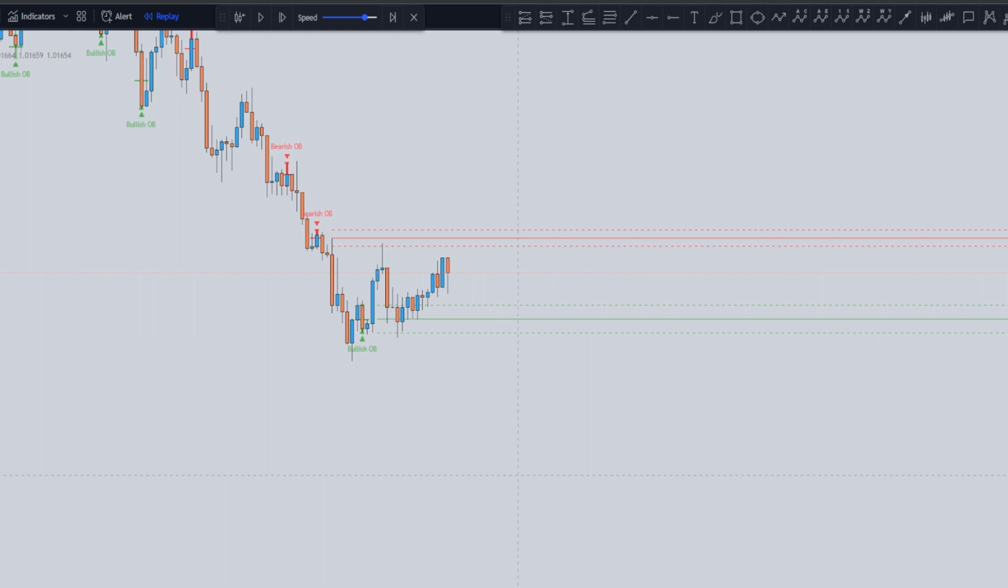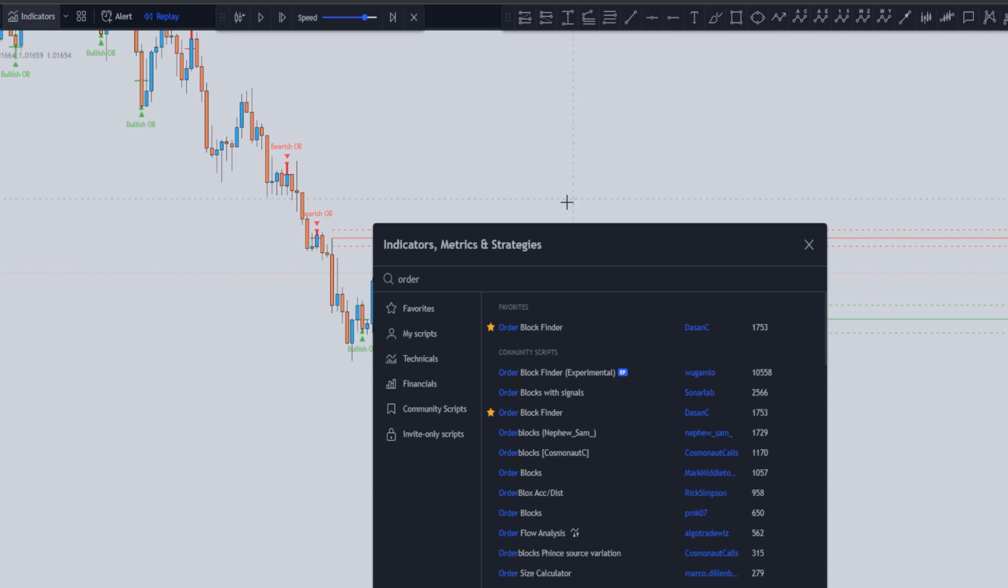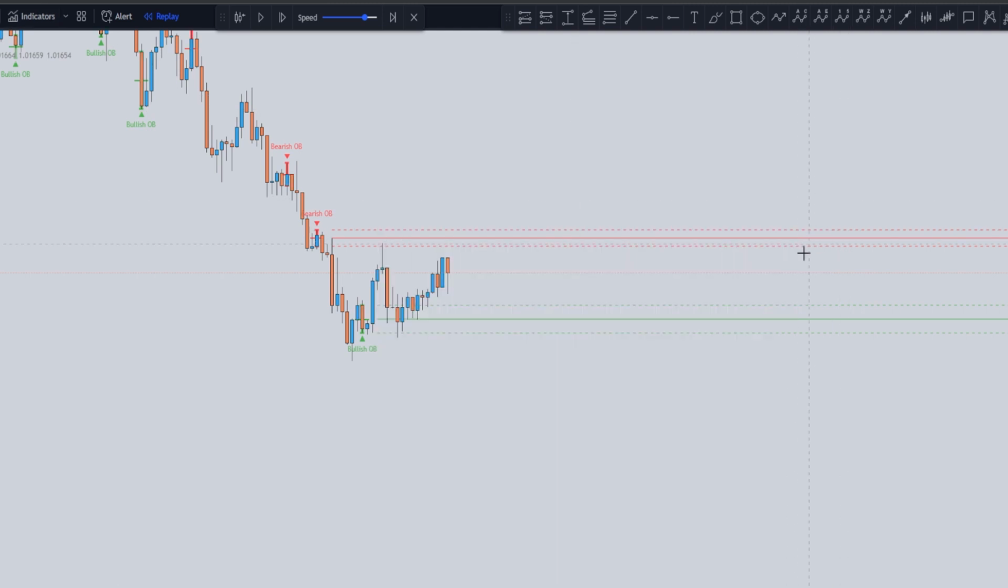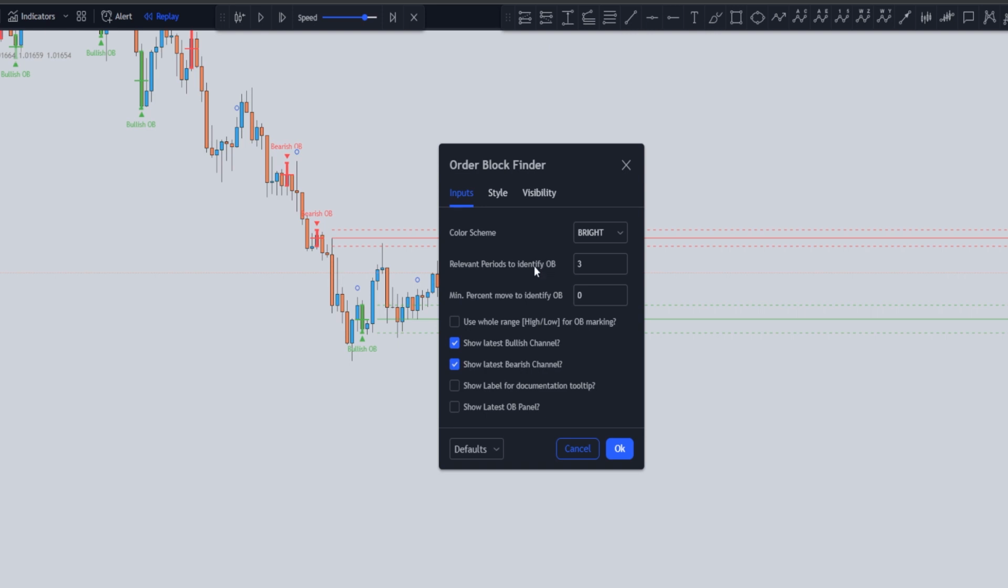We got the order block finder. Now what you guys want to do is come to indicators and type in order block finder. Once you select that, it will bring you to the settings, which is here. Once you are in the settings, all you want to do is change the relevant period to 3. Put 0 for the minimum percentage, and uncheck everything except for the second and the third box. If you want to change the color scheme, you can change it to bright or dark, whichever one you feel comfortable with.